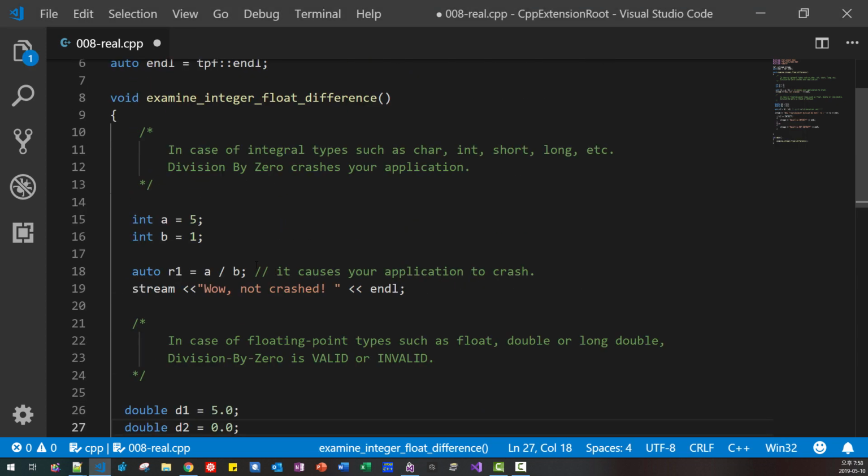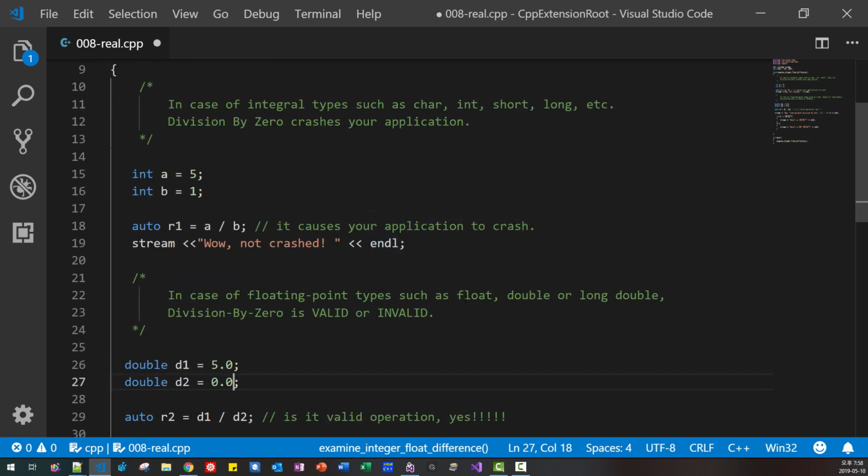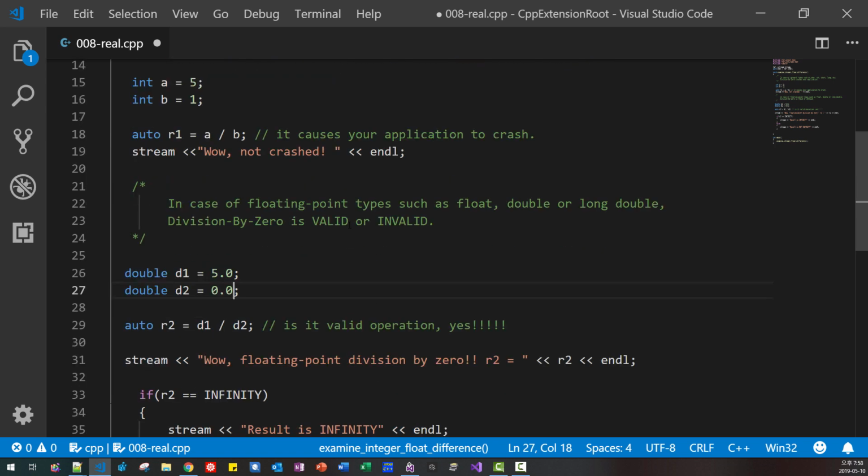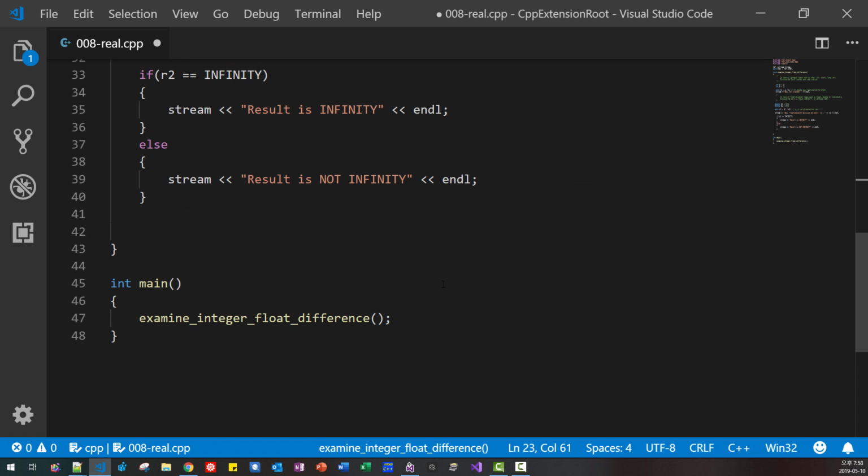So in case of integral type such as int, char, short, long, etc., division by zero crashes your application. In case of floating point type such as float, double or long double, division by zero is valid. Infinity is a valid state, determinate state. Invalid state is NaN. Okay, now let's test about NaN like this.